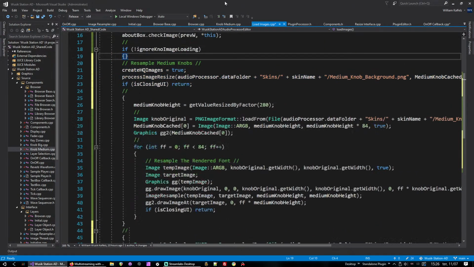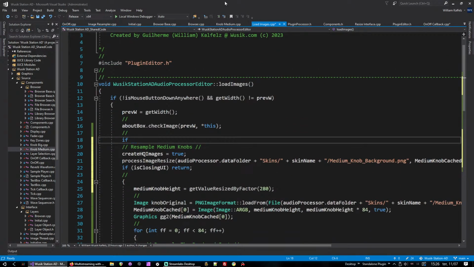Let's go back in time and remove this stupid code.